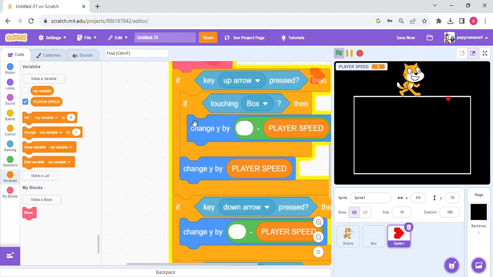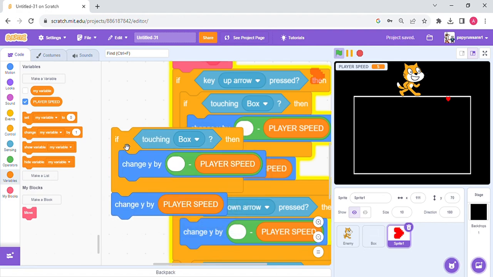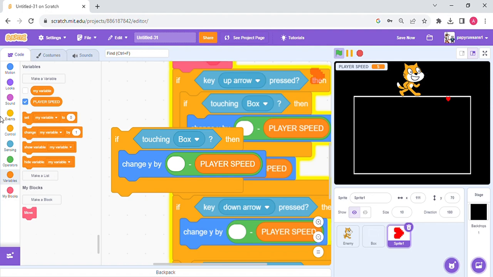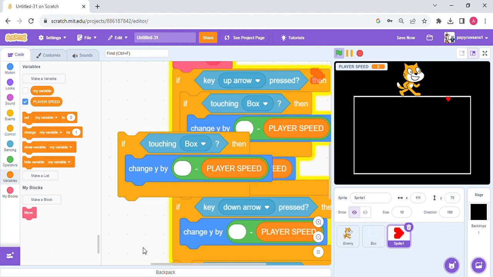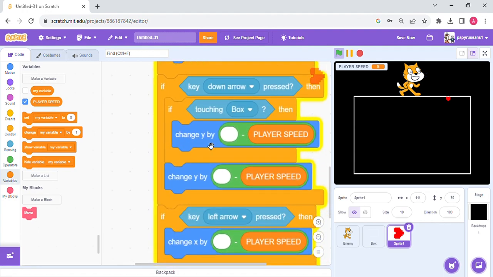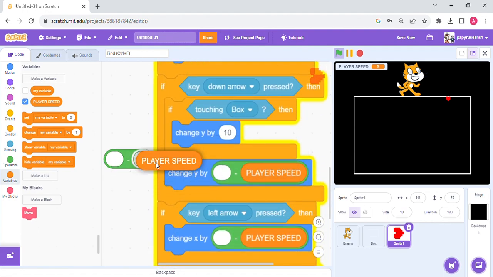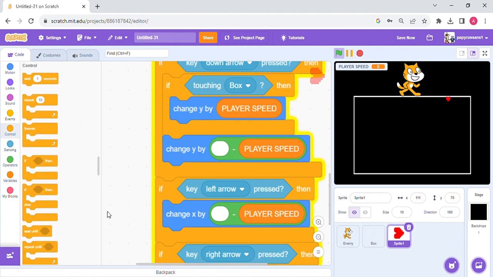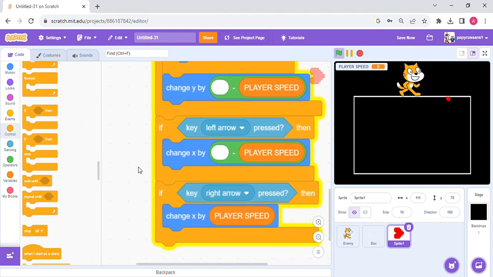So now let's copy this code, duplicate. Click on this if touching box, duplicate, and get the down block away, and get this if touching box under the if down arrow pressed. And now if we were already moving a positive number, if we were moving a negative number, we want to move positive. So now duplicating is a little bit complicated here.